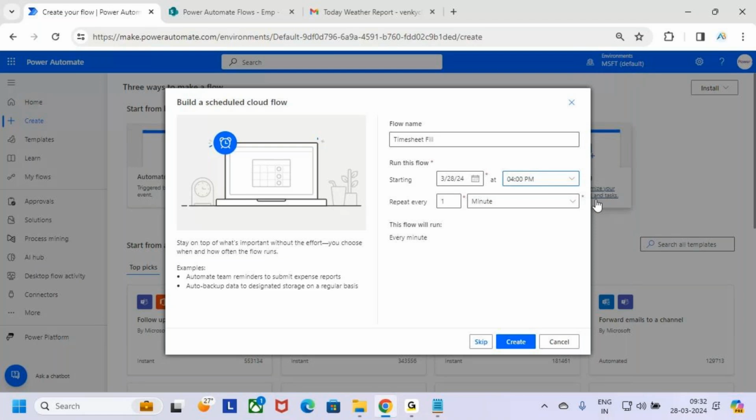At what time do I want to run the flow? From today onwards, I want to run the flow at 6 p.m. How many times do you want to repeat the flow? I want to repeat the flow only one time. Now you can select the month, week, or day. Do you want to repeat this flow every month, every week, every day?